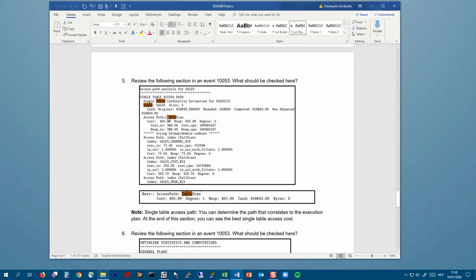Well, I can do that by means of a full table scan and I will calculate the cost, or I can also obtain the information out of table sales that is needed by using the indexes that have been created upon that table sales. And the access path that shows the lowest cost, that is the access path that will be used for that particular table.